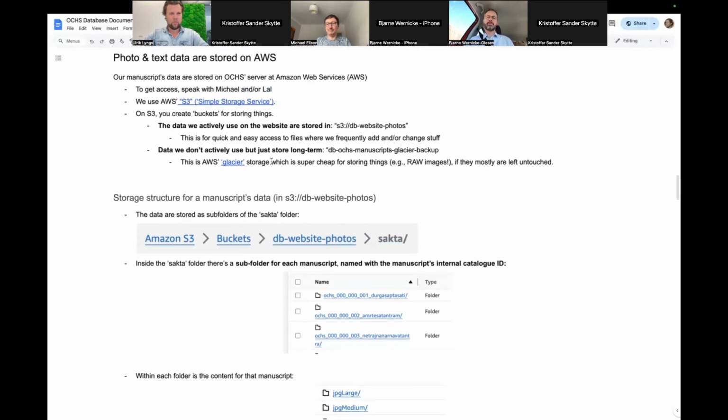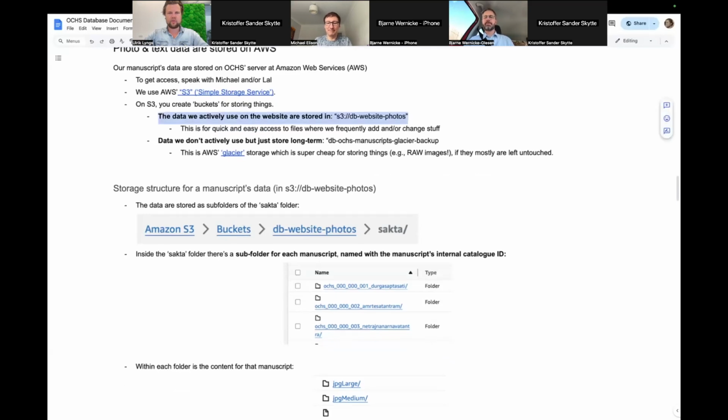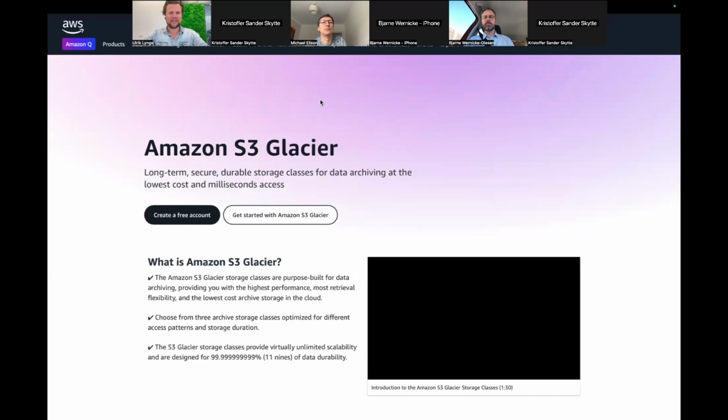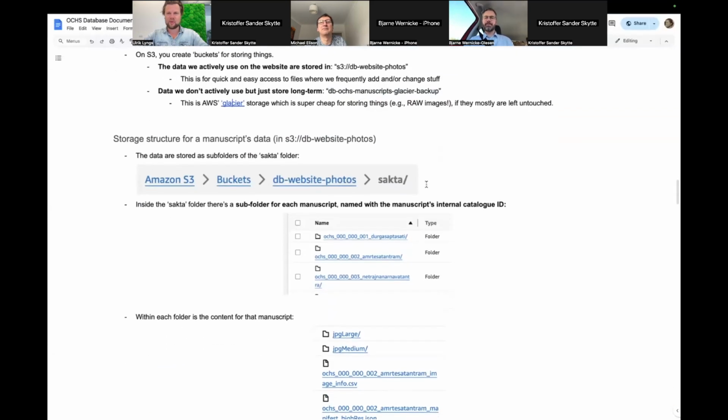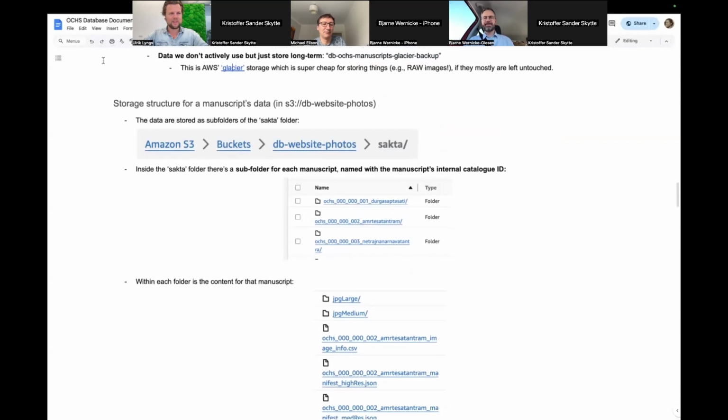Yeah, so this I already said. The stuff we actually use is in this bucket. The stuff we don't actively use is in this Glacier storage. And if you're very curious, you can go and see what the pricing structure is for the Glacier here. Virtually unlimited scalability, isn't that great? 99.999 percent data durability, great. Yeah, looks very good. Thank you, Jeff Bezos.